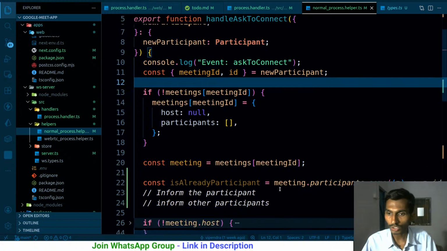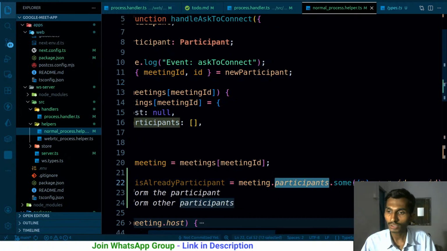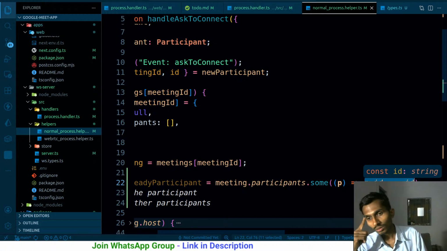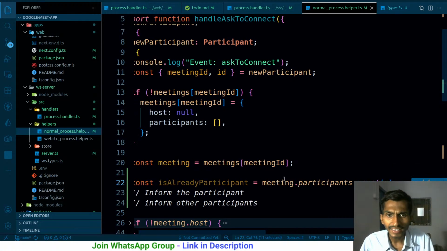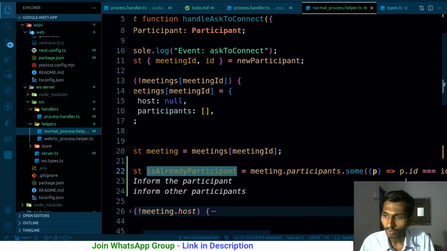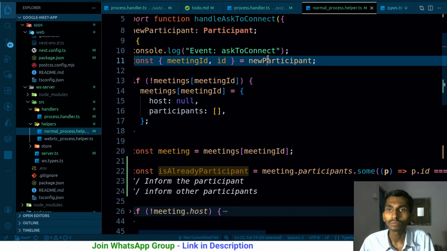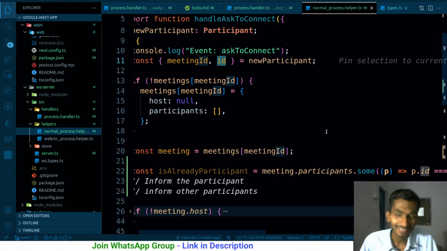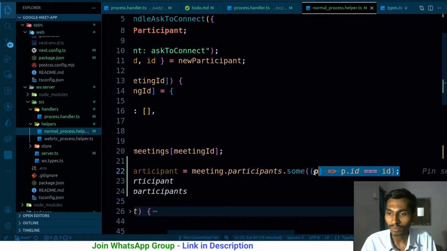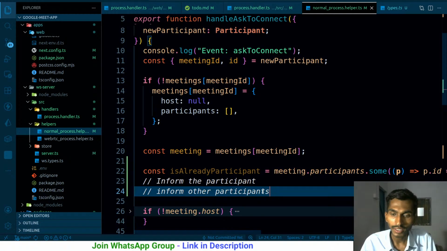And how are we checking it? Meeting participants, some participant ID, if that equals the new participant ID. Where am I getting this ID from? So that equals the current participant ID. That simply means the participant already belongs to the meeting, and in that case I have to simply inform.